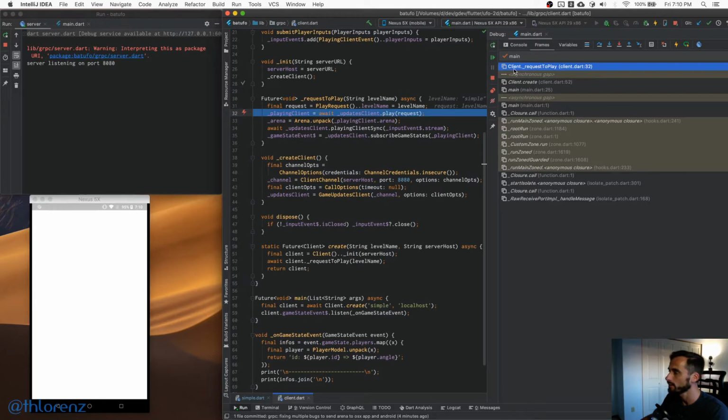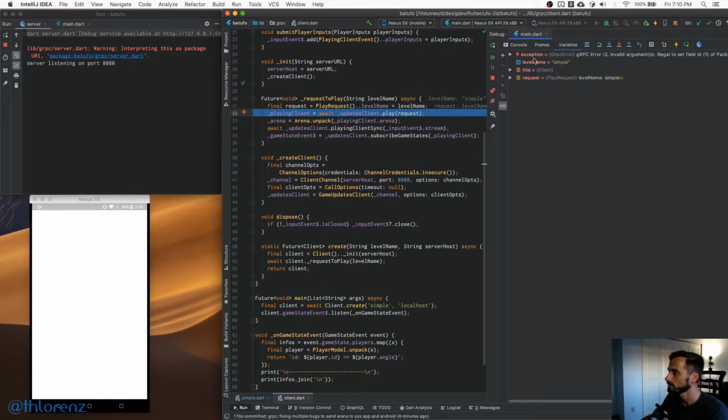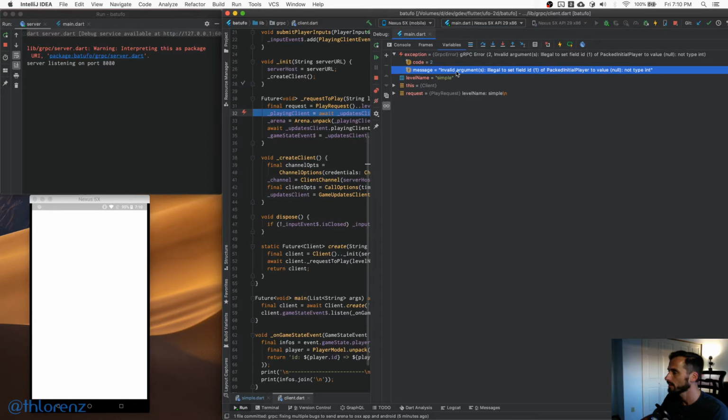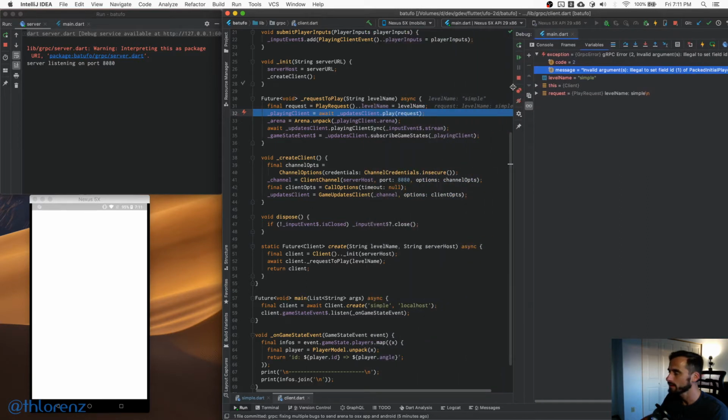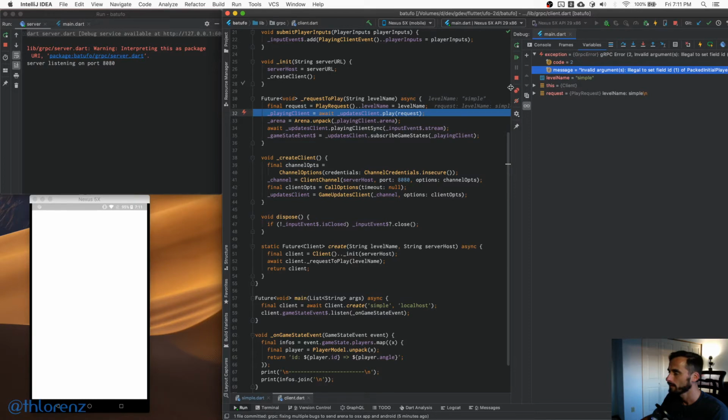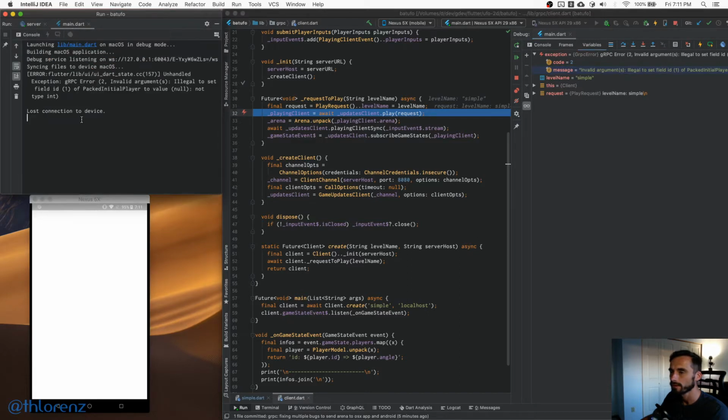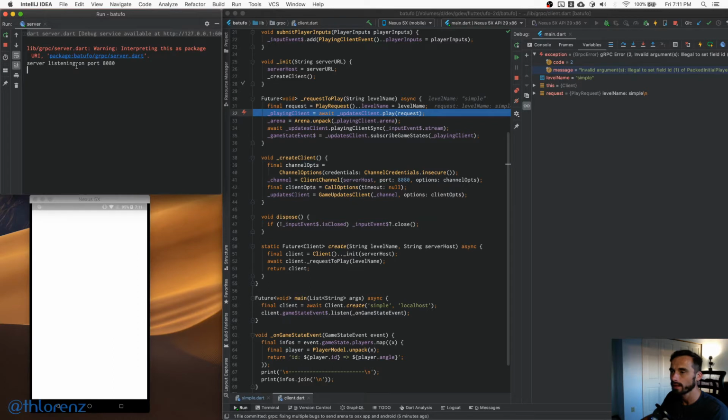So a gRPC error happened, right? Somehow, illegal to set field ID 1 of package pair to value null, not type int. So what's happening is when we requested play, it created a packed player, but basically it's not complete. So we have to actually look at what's going on.